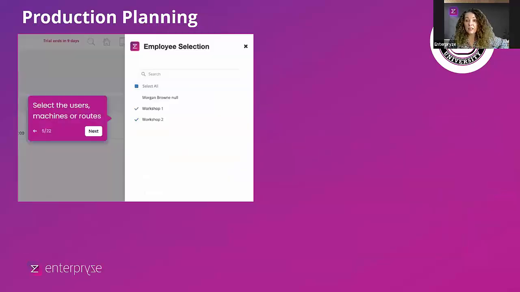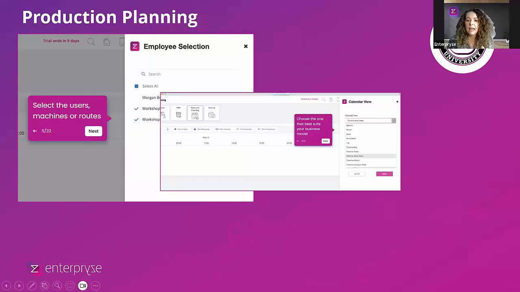So just to show you here some of the customization that I mentioned, for example, when you're doing production planning and doing an employee selection, whether that's an actual employee, a workshop, a machine or a specific route, you decide what that's going to be. You can also change the calendar view to choose the one that suits you best. So these are all the calendar views that we have available. Choose the model that suits your business. That's what I would suggest you do.